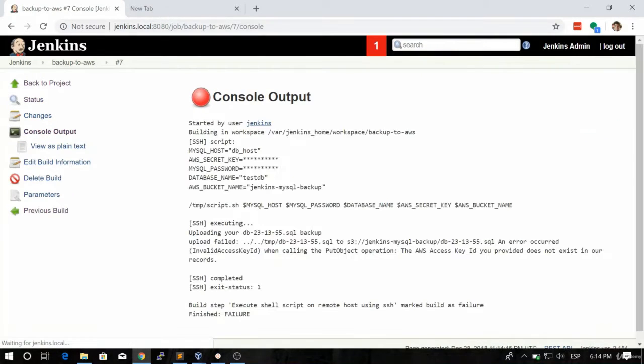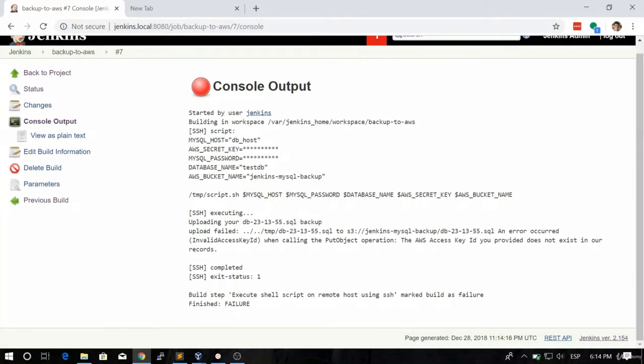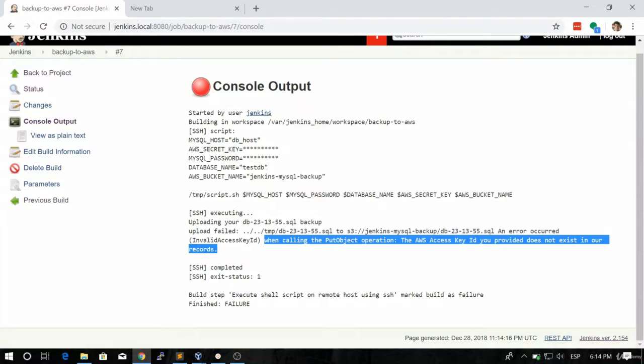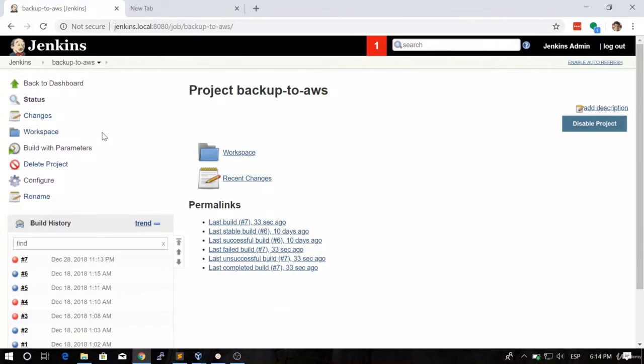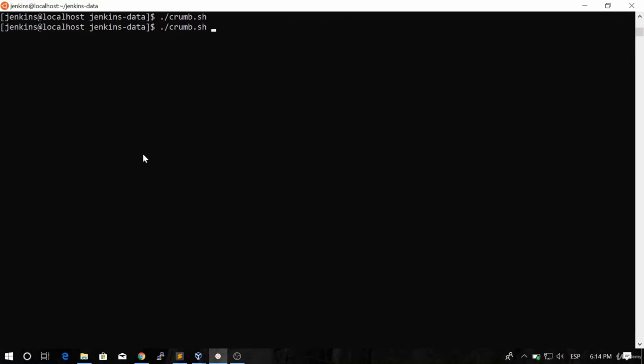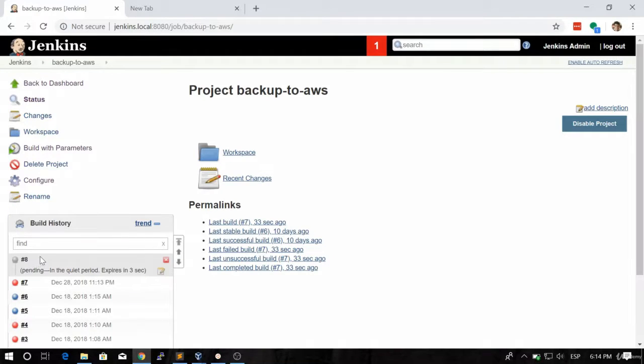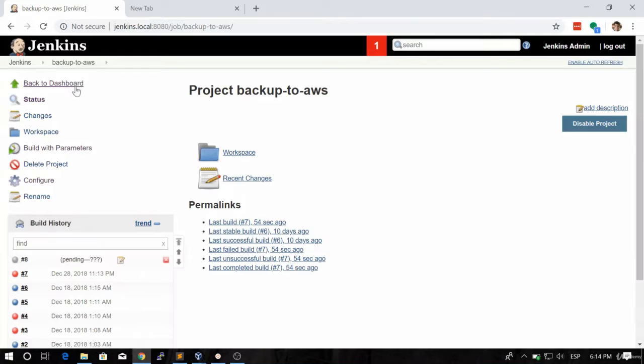But in this case, as I told you in the video, I already deleted the AWS key and access key, so they are no longer available. That's why this script is complaining. But the thing that I want you to see is that we're able to trigger this job from a simple script. So if we execute this again, you are going to see the number 8 execution going on, which is pretty cool. It's going to fail again because I already deleted the keys.